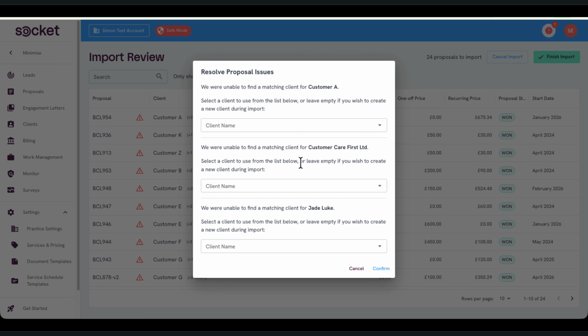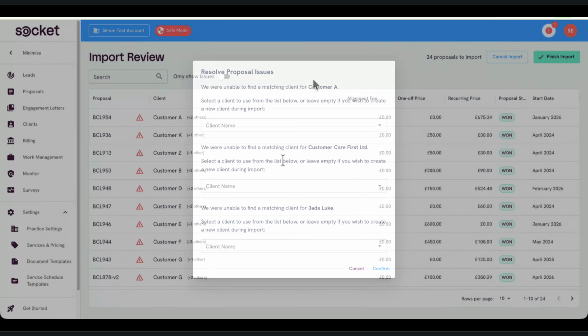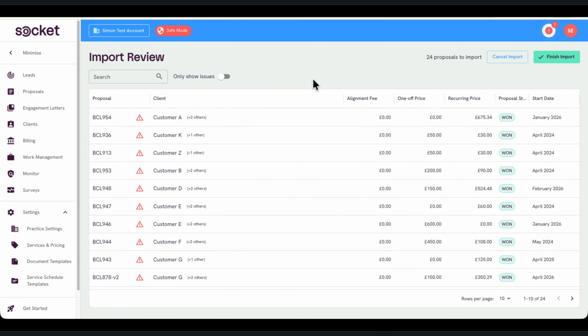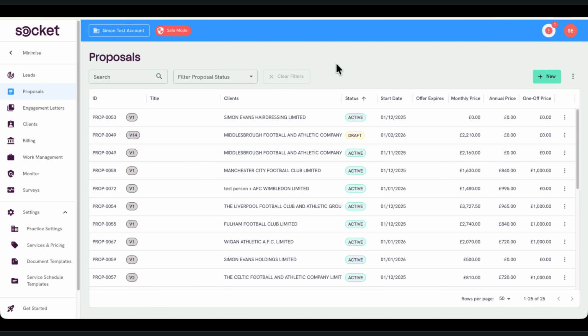Now, as I might be importing these with no data currently in Socket, I can just leave these alone, as it does tell me there, leave empty if you wish to create a new client during import. If for any reason you already have this client in Socket, you can choose from the drop-down menu and link this client's import to your existing client in Socket. Once you are happy that you've checked the data over, you can choose Finish Import, and this will then import all of those proposals into Socket.